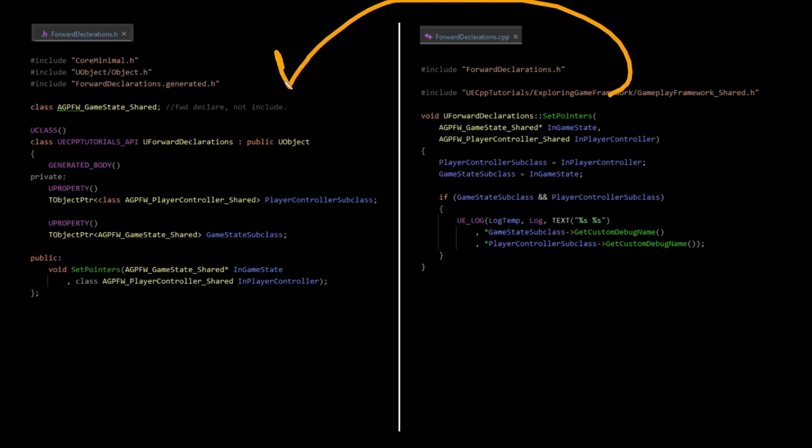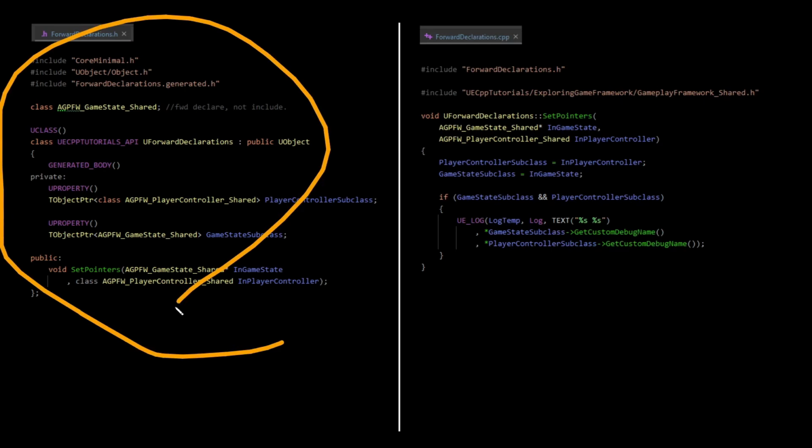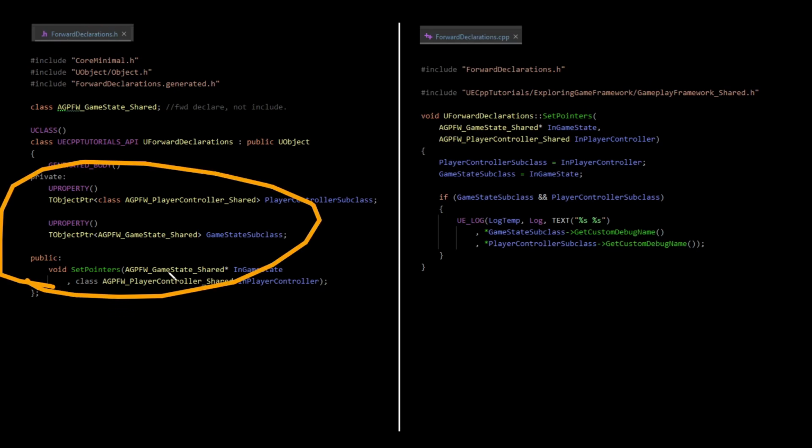But if I had included it over here, and something changed in that header file, then anything that used this header file would also need to recompile. So you save compile times by forward declaring when you can.